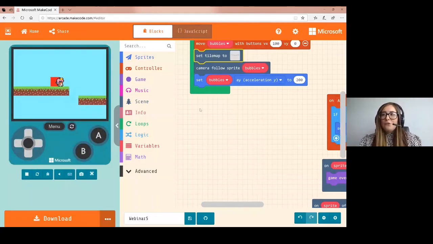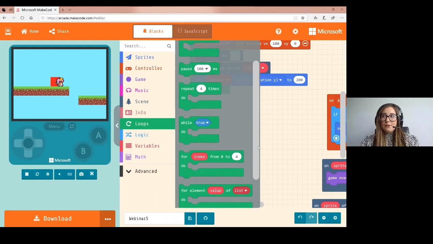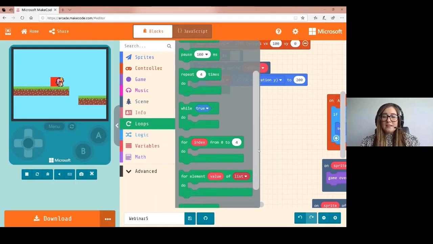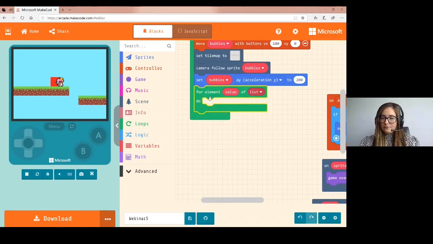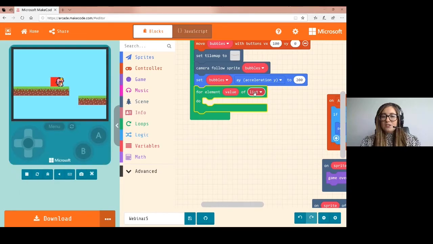So now for the fun part: actually using the array. I want everyone to go into loops, and then scroll down until they see the for element value of list block. Let's pop this into our on start menu. What we want to do here is get rid of list and put in an array of all our red tiles. So we find our tiles in scene.